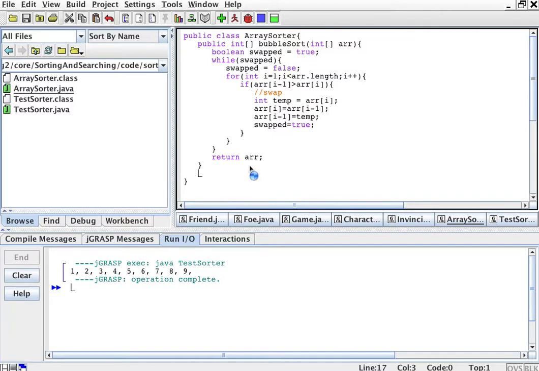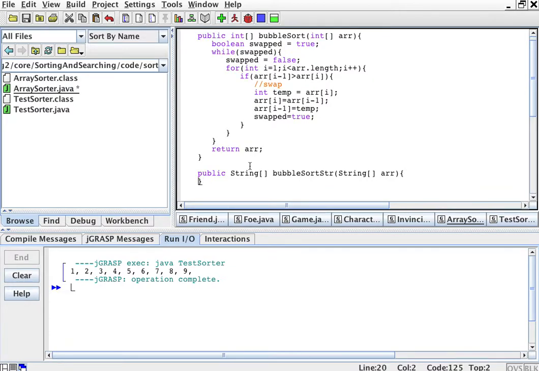But now, what if there's an object, any object, that you want to implement this for? So one could say public, for example, string array. String is an object just like any object that you would create, right? So bubbleSort str, and then it takes in a string array. Okay, and let's take a look at this.